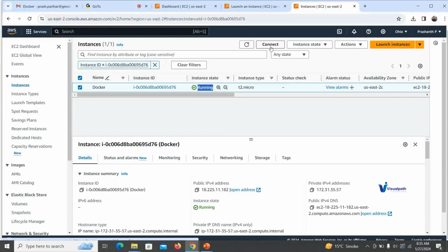So as I said, we will always be using only this top bar. Of all the options available, these buttons we will be using: connect, instance state, actions, and launch instance. Only this you should remember, otherwise you will be lost. I don't want you to be lost wondering where to click. So always remember the top bar, just below the black bar, with four options. This is the crux. Every day we'll be using these buttons and to launch the instance.